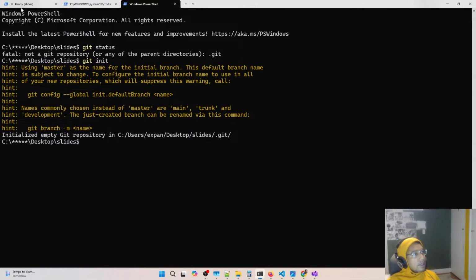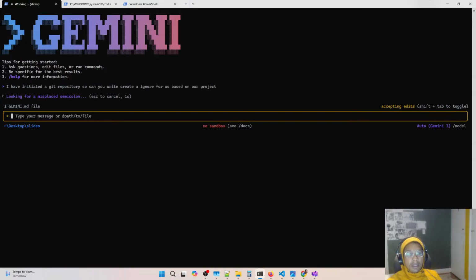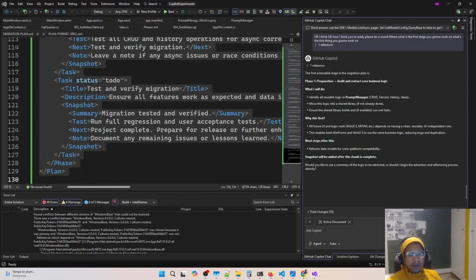And while we begin, I'm going to say I have initiated a Git repository. So can you create a Git ignore for us based on our project? Okay, now that it has created this, we are going to let it run. Let's check our application.